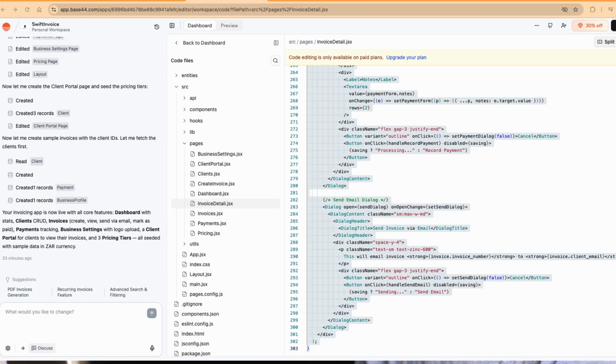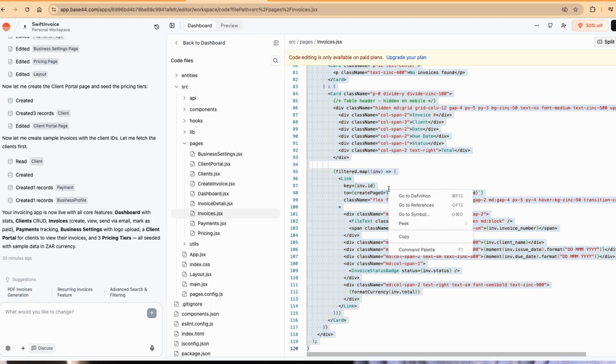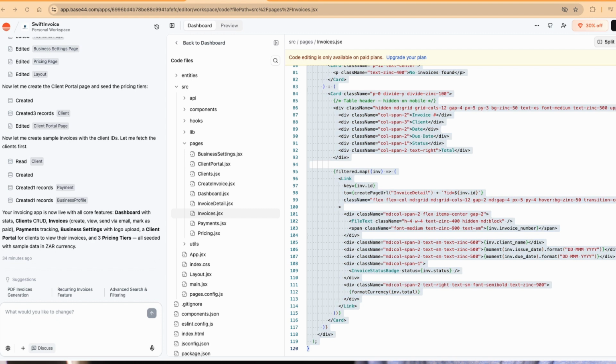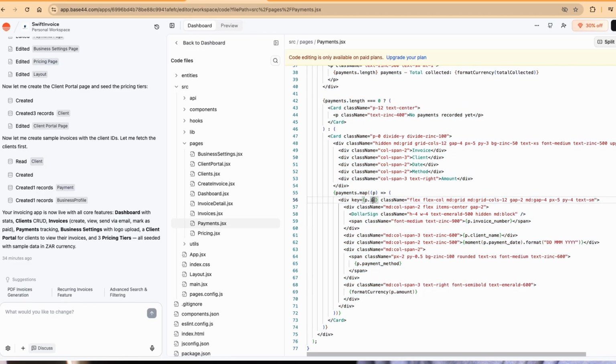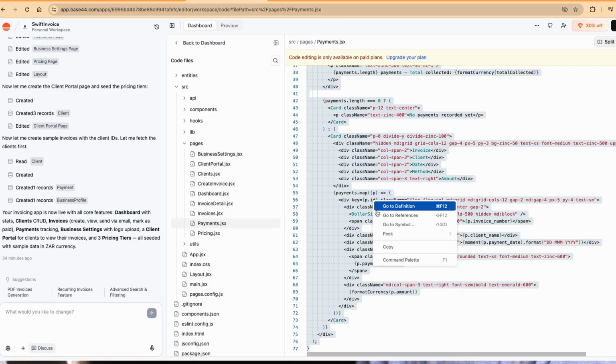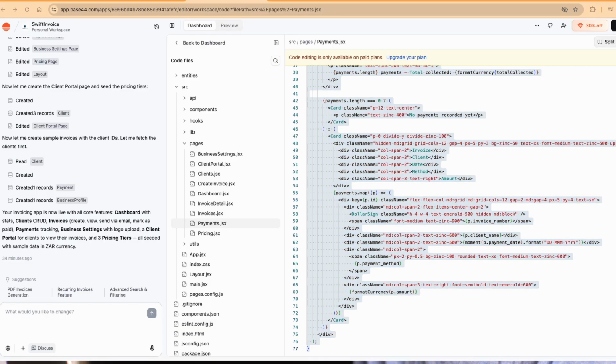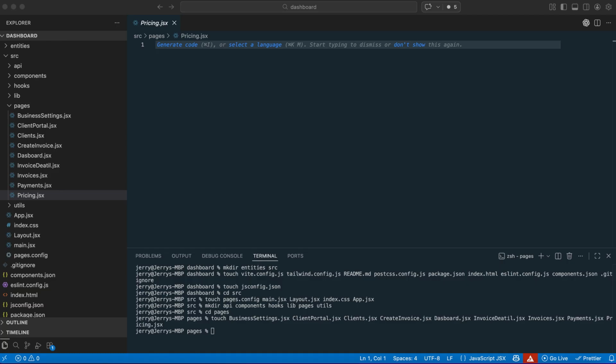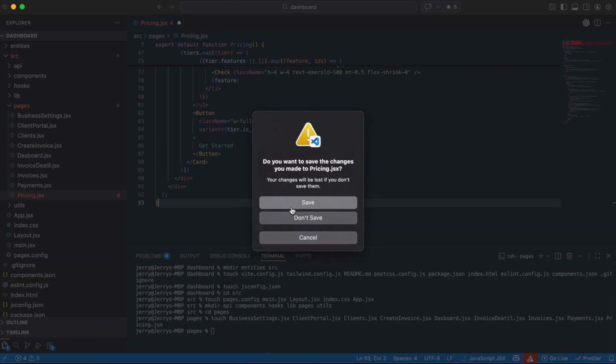And then invoices, Command A, copy, Command V, save, payments, Command A, copy, Command V, close, pricing, Command A, Command V, and I'm done.